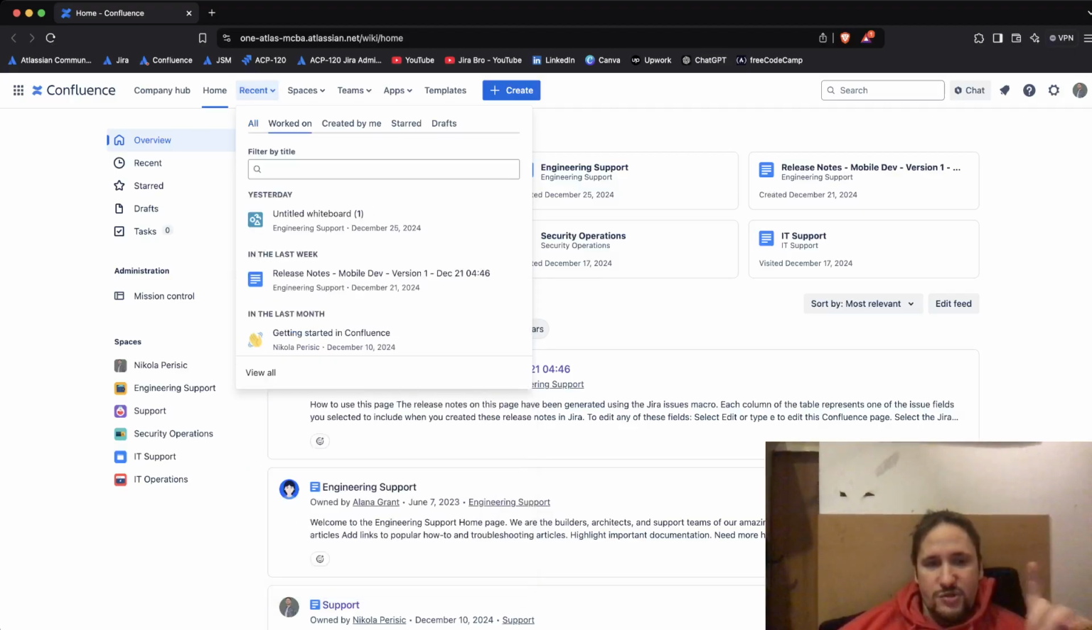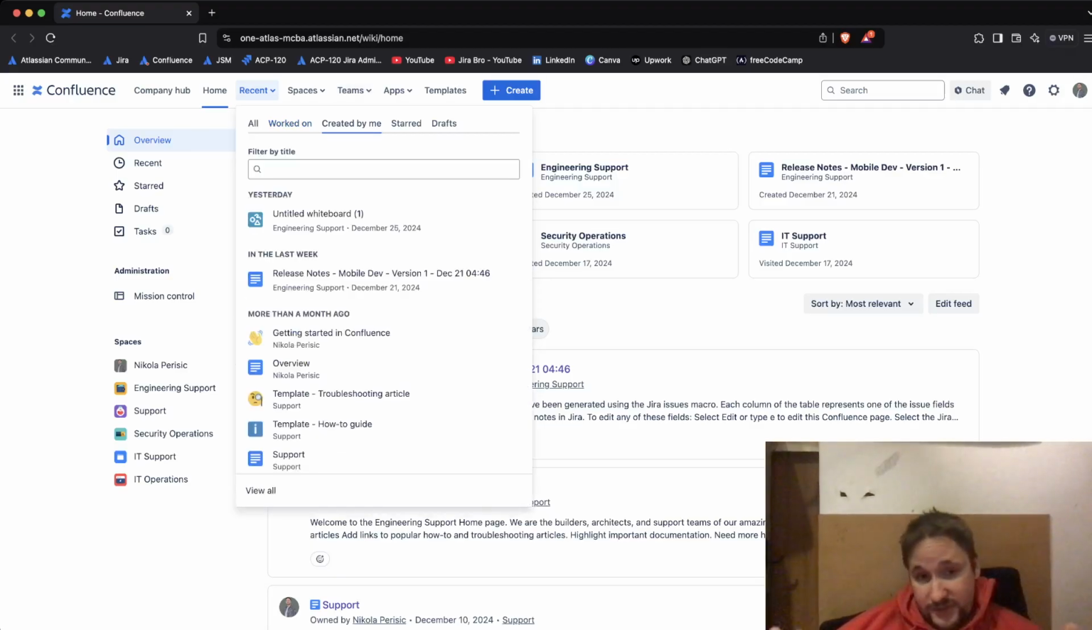So if you just want to select the work that you were working on, you can click on that and you can select worked on, and you can see if you actually worked on some kind of a whiteboard, if you actually worked on some kind of a page or something like that. You can always see this created by me, or in this particular case it's going to be created by you. So this counts everything. So it's going to count your created pages, your created whiteboards, your created Confluence databases, your created folders, and even your created smart links.